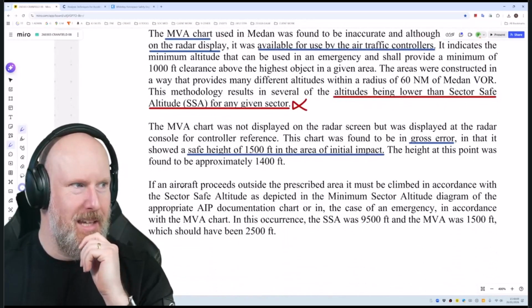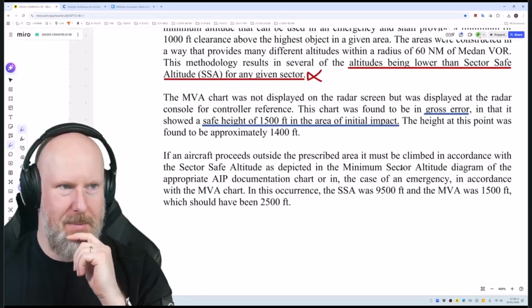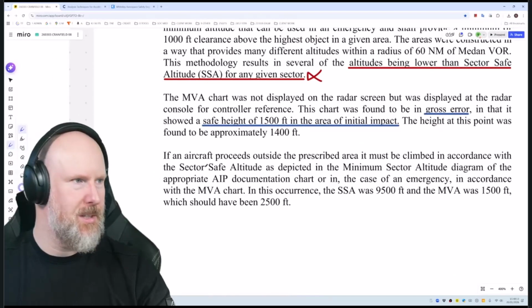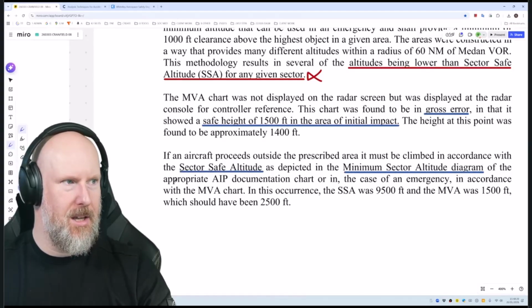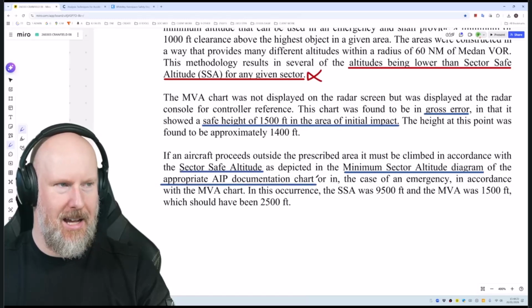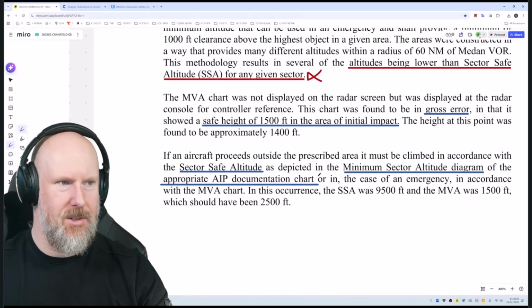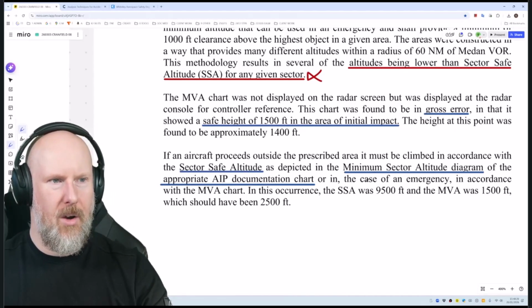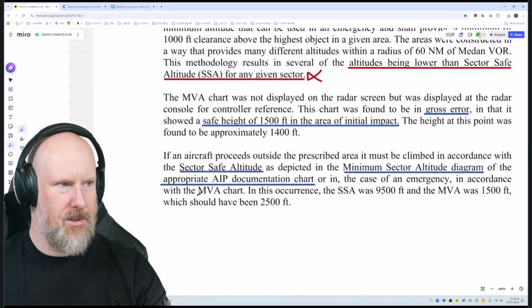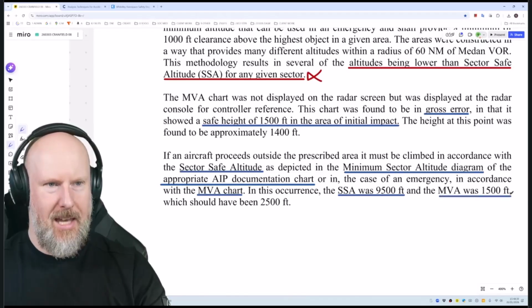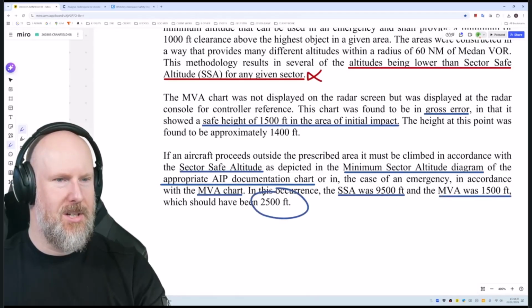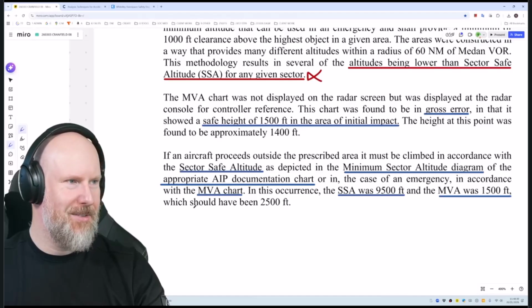appropriately. If an aircraft proceeds outside the prescribed area, it must be climbed in accordance with the safe sector altitude as depicted in the minimum sector altitude diagram of the appropriate AIP (Aeronautical Information Publication) documentation chart, or in the case of an emergency in accordance with the MVA chart. In this occurrence, the SSA was 9,500 feet and the MVA was 1,500 feet, which should have been 2,500 feet.